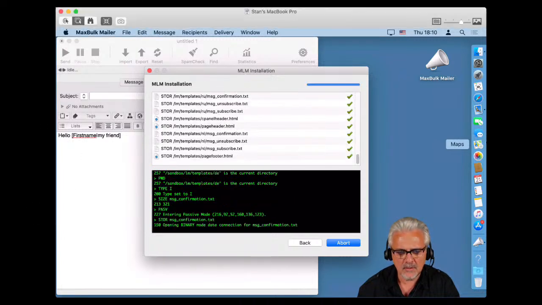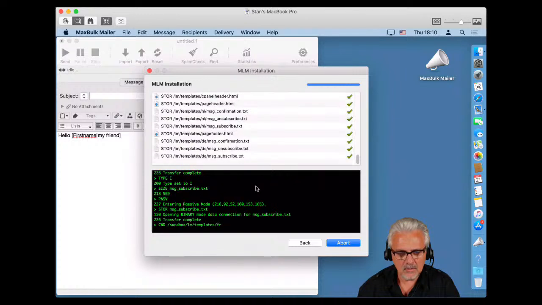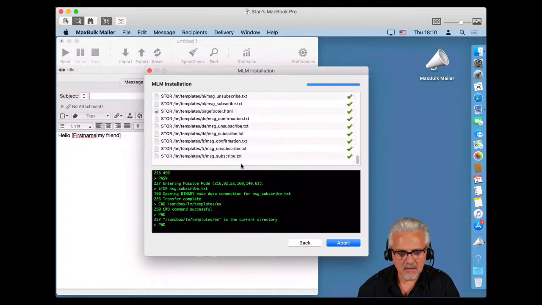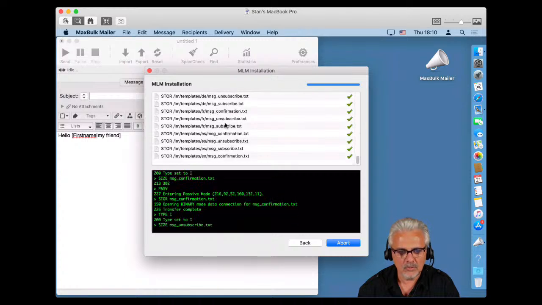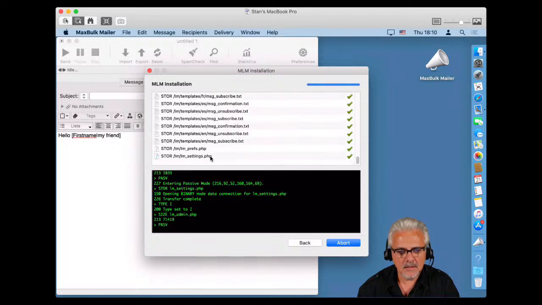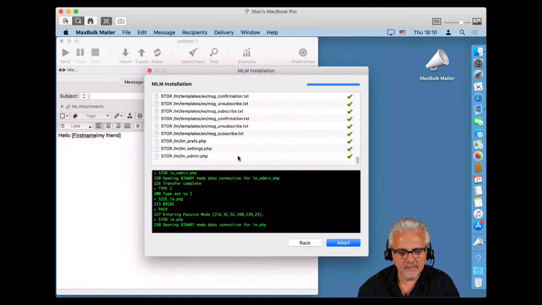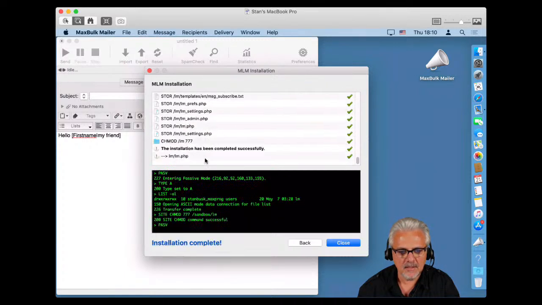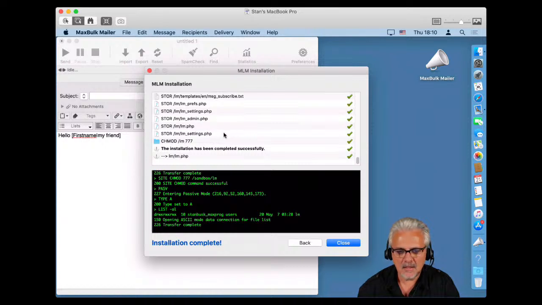We are almost done installing MLM. Now it is installing the templates. There is a message template. There is also subscribe HTML files. Now the preferences, the settings, the PHP files, the main MLM PHP files, the settings again. Okay, now it has set the preferences for the files, and the installation is finished. So you can close.